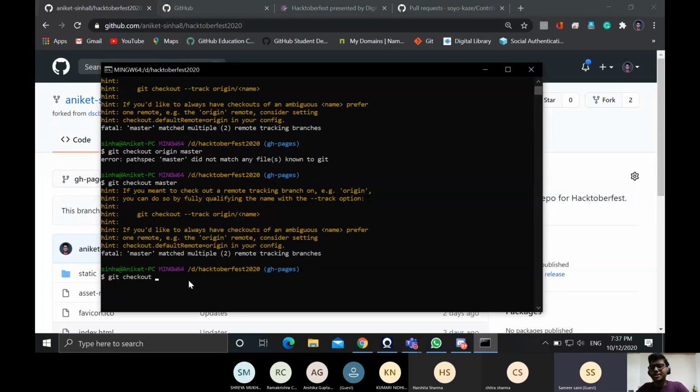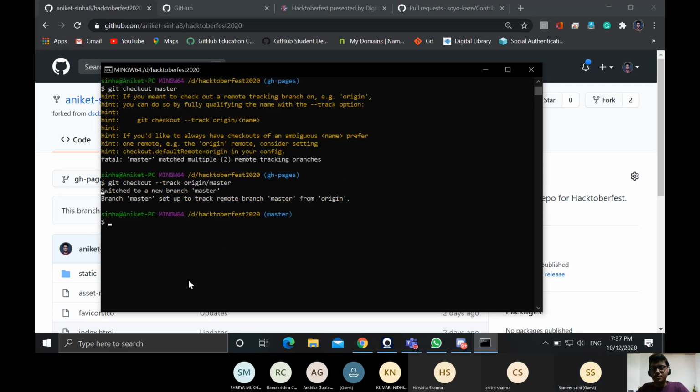Anyone else is also facing this type of issue? Okay. So after using this hinted command, it's working, it switched to master branch.